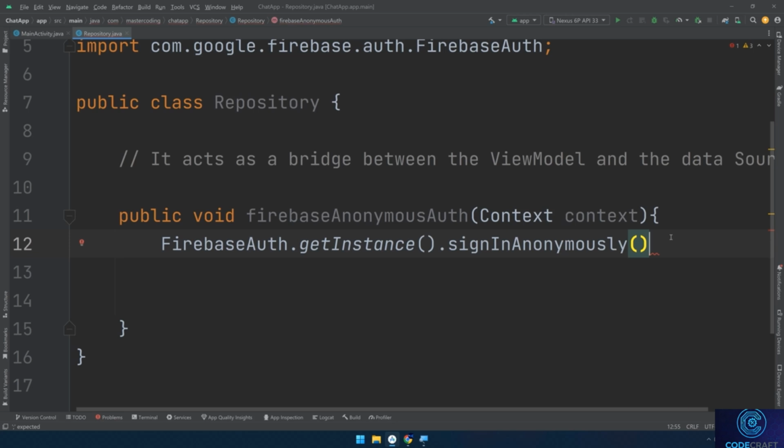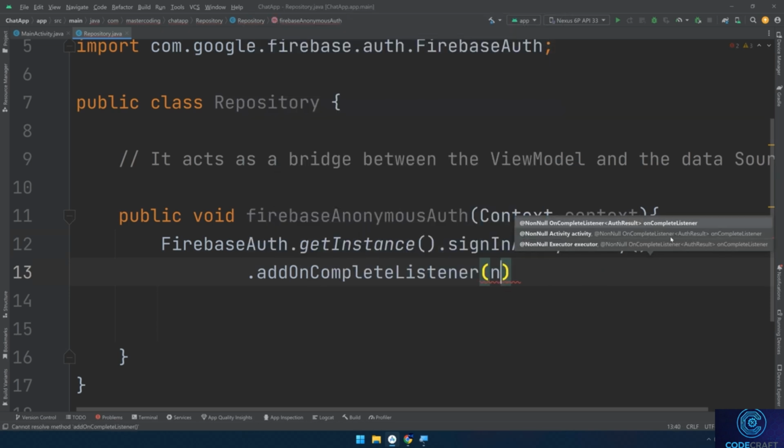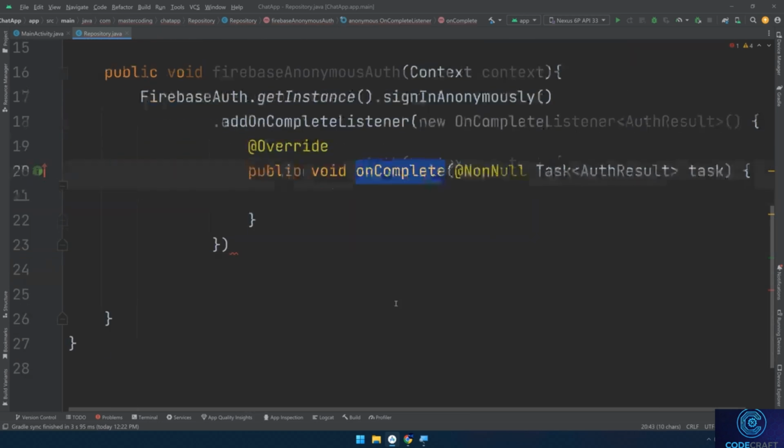After calling the signInAnonymously method, you can handle the result in a callback or using asynchronous methods to check if the sign in was successful, and if needed, link the anonymous account to a permanent account or perform other actions. I'll start with addOnCompleteListener. Pass a new OnCompleteListener in order to override the onComplete method. So this method will be called when the authentication is complete. Let's start. This is the task.